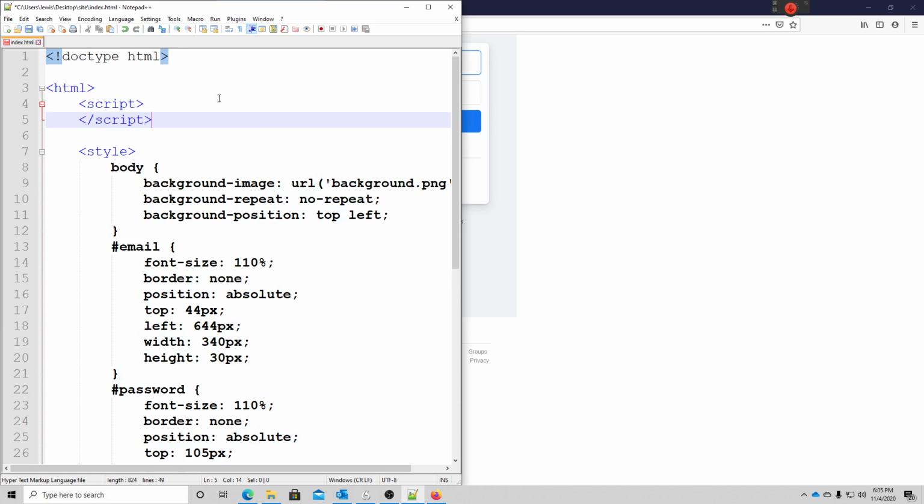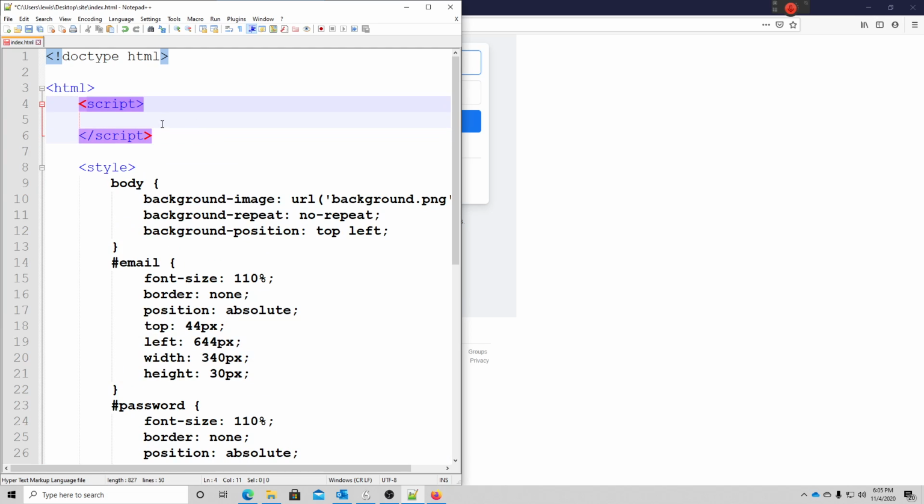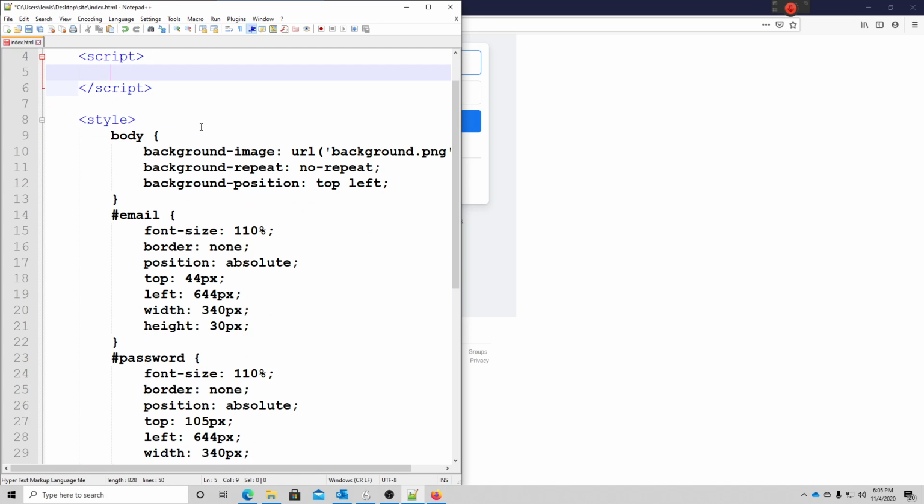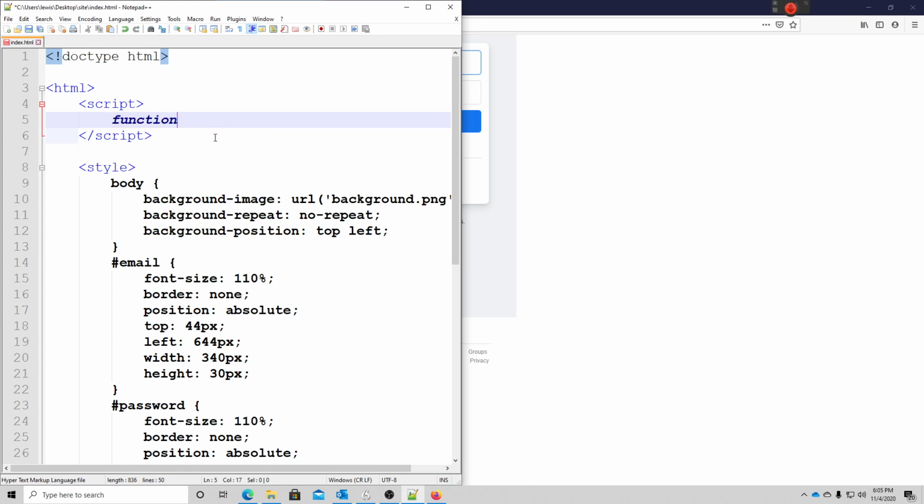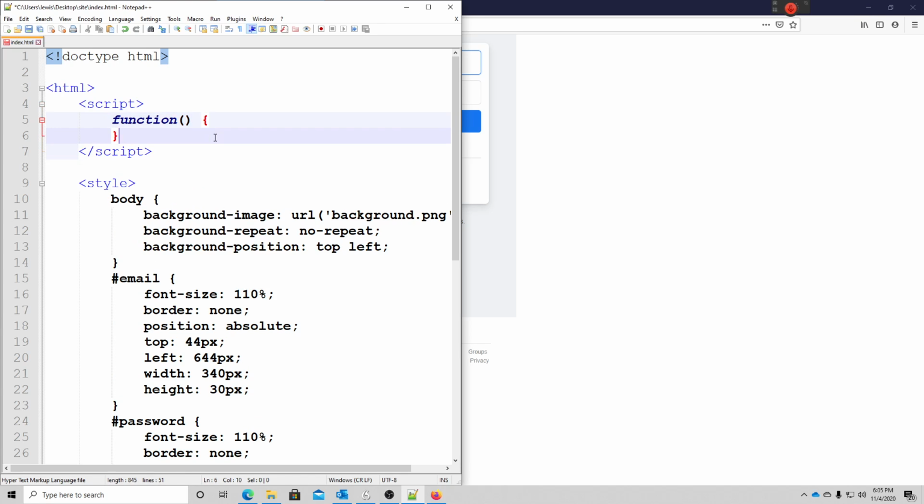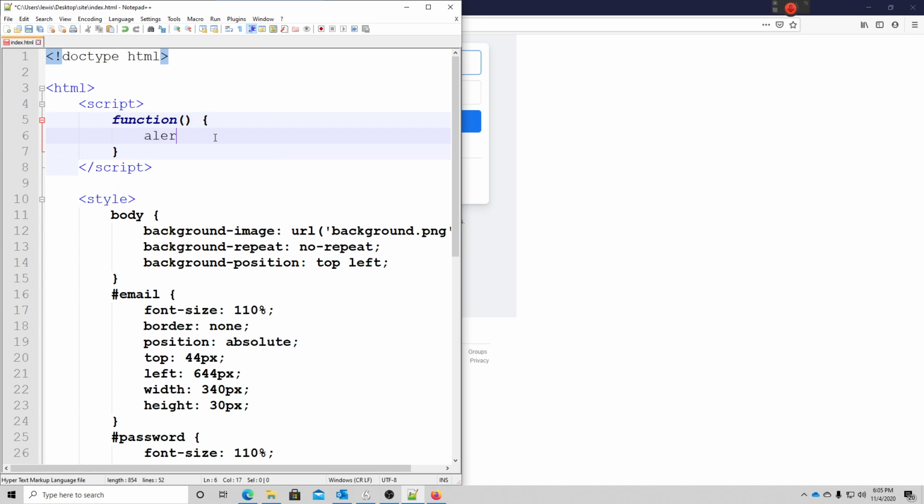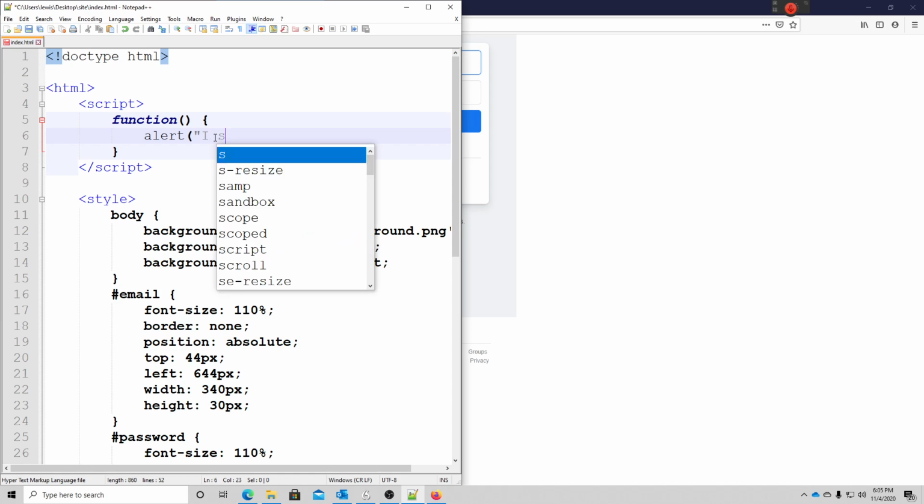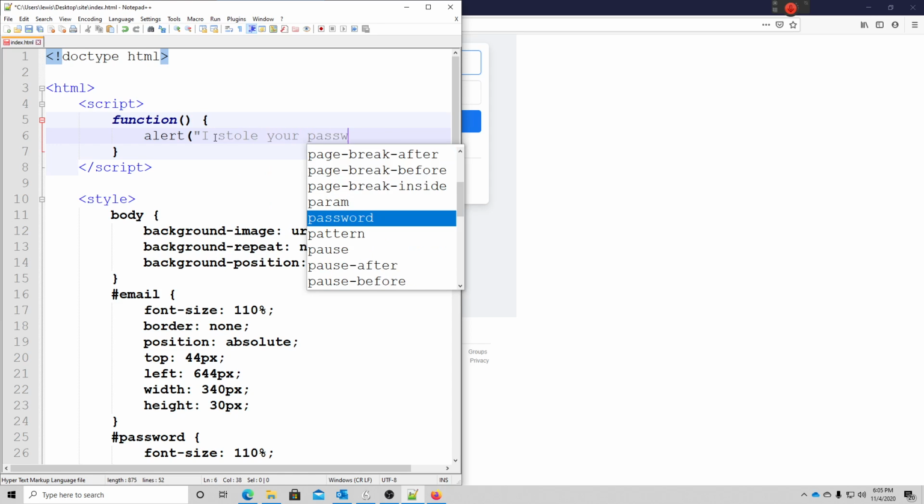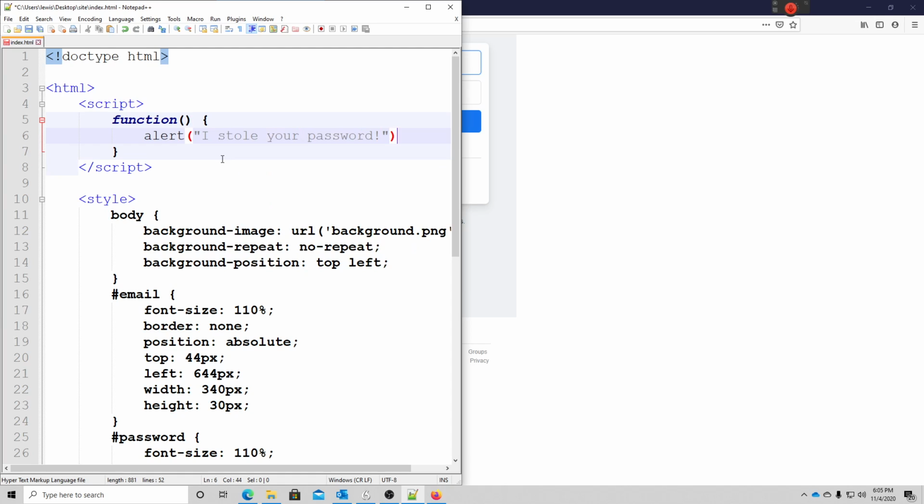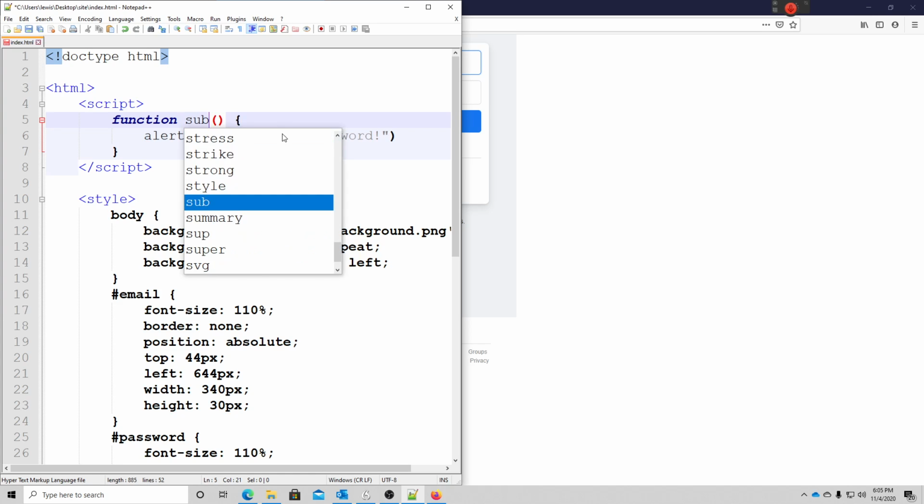So to write your JavaScript, you write the HTML command script, and then you write /script, because remember HTML always has a start and an end command. Okay, now I'm going to write a function here, and I'm going to make an alert. I stole your password. Okay, and I need to give my function a name, so let's call this submit.